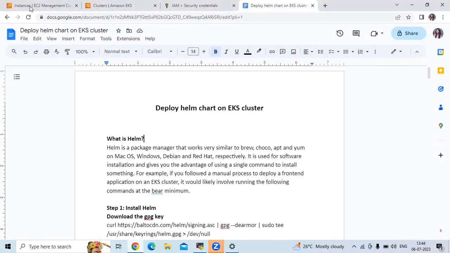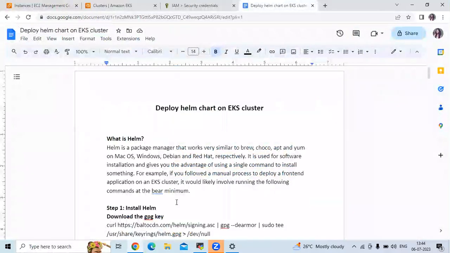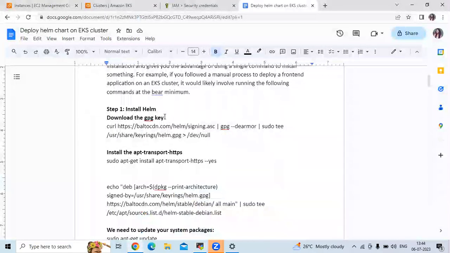Now, as you can see here, I launched one instance with the name EKS, and we are going to install Helm first of all. So let's follow the article to deploy Helm chart on EKS cluster. As you can see, I successfully connected to my terminal. The operating system is Ubuntu. So now let's run these commands to install Helm. The first step is install Helm.